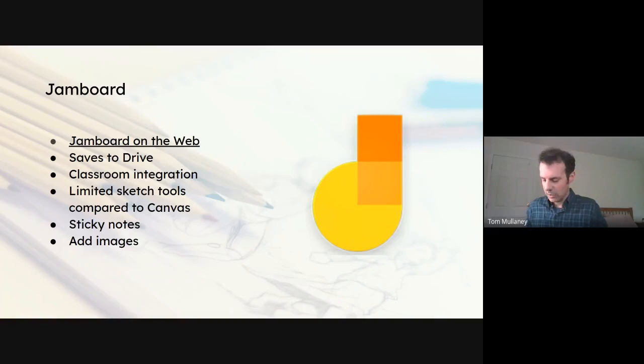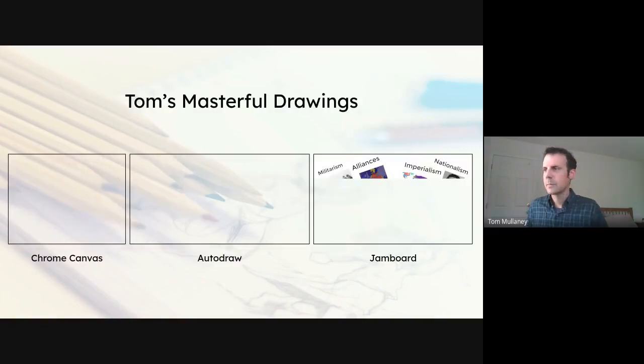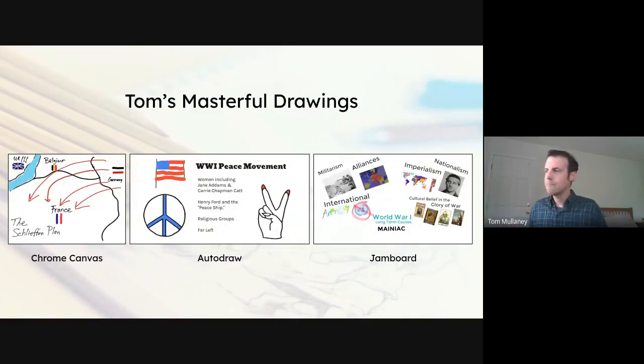Now, having said that, the sketch tools are nowhere near as sophisticated as they would be in Chrome Canvas. And I just wanted to show you some masterful drawings, and these are all World War I related. So this first one here on the left is something I did in Chrome Canvas. And by the way, I don't want to brag. I know that when you see this, you say, that's an artist. Wow. I received my artistic training at Juilliard. I know I'm doing a great job here. So I'm trying to be humble about it, but anyway, I hope you sense the sarcasm in my voice.